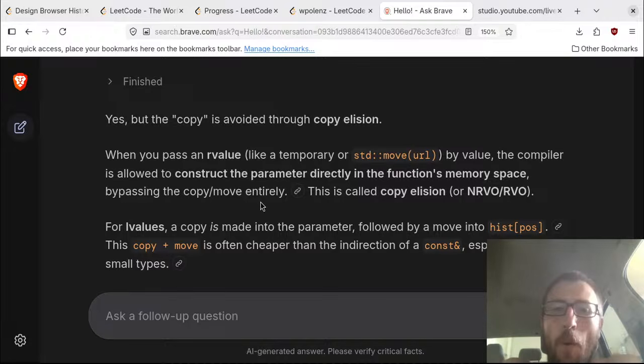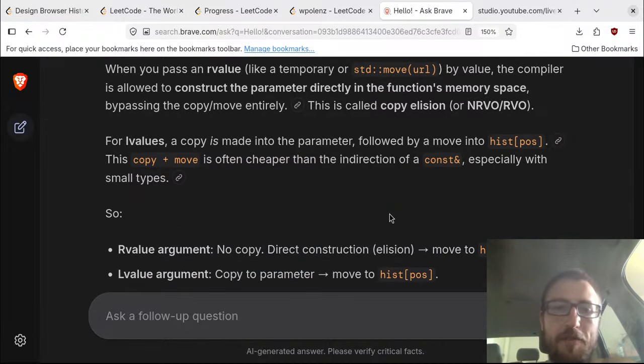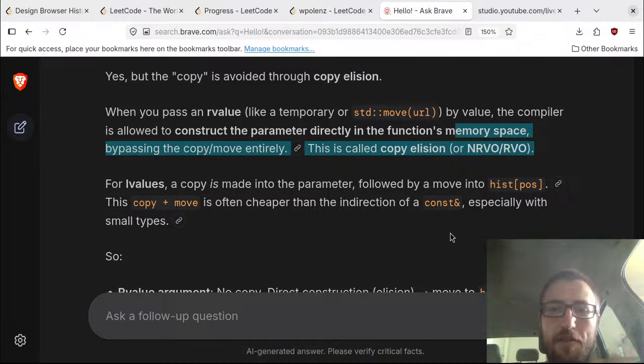It's avoided through copy elision. For R values, by value, the compiler is allowed to construct the parameter directly in the function's memory space, bypassing the copy move entirely. This is called copy elision, and RVO. For L values, a copy is made into the parameter followed by a move. This copy move is often cheaper than the indirection of a const reference, especially with small types. Interesting. Okay.